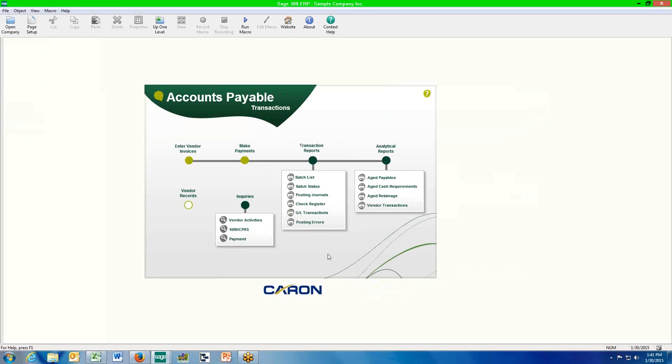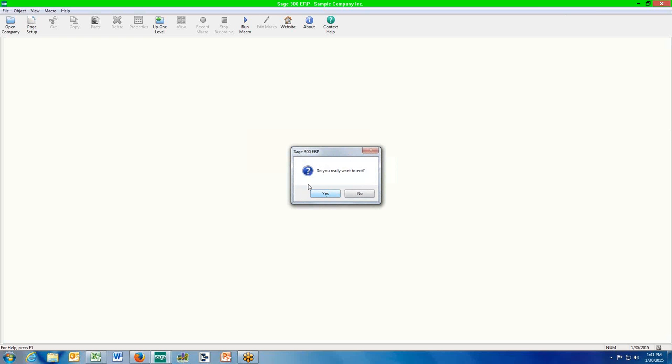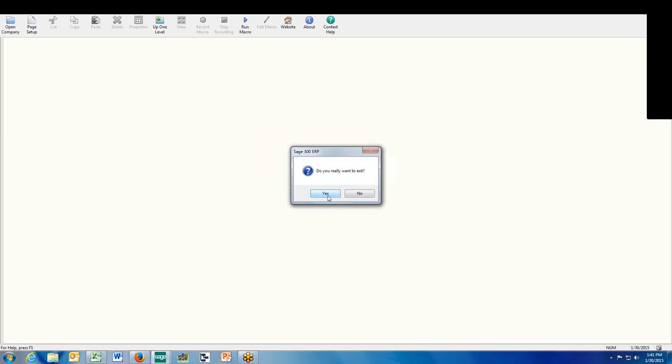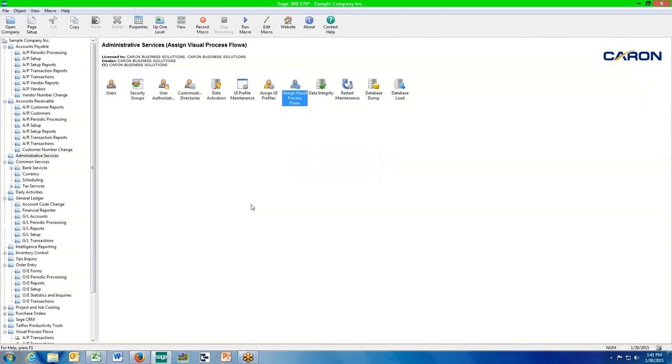So if I only work in order entry or I only work in accounts payable, rather than hunting and pecking through a menu on the left-hand side, I can have a visual process flow that outlines everything that I need to do for the day. So a very useful tool, added in recent versions of the product, not used nearly enough by customers yet, but very efficient, particularly if you're bringing on new users and it's hard for them to navigate through here.